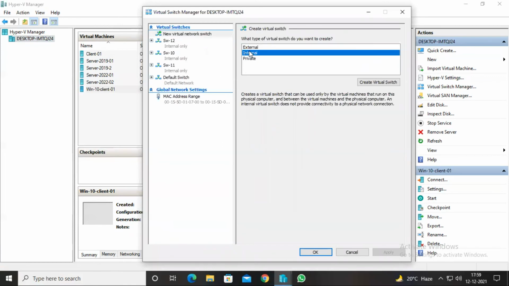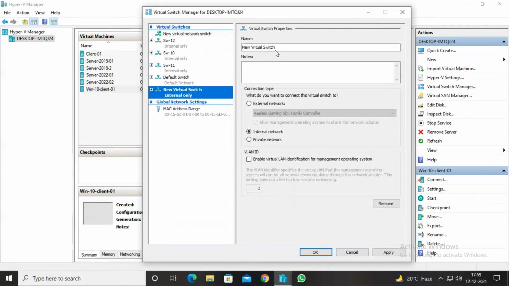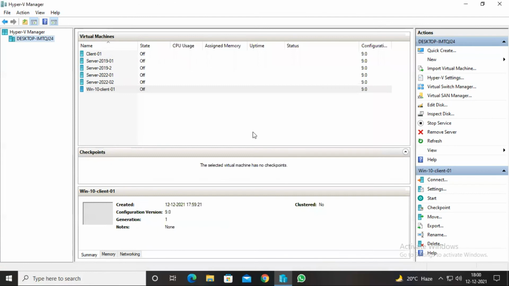So I go for internal network. I'll let you know the differences between these three networks in the upcoming lectures. So you need to create an internal network. Over there, I give the switch name internal switch 01, click on apply and click on OK. Now my switch is created.